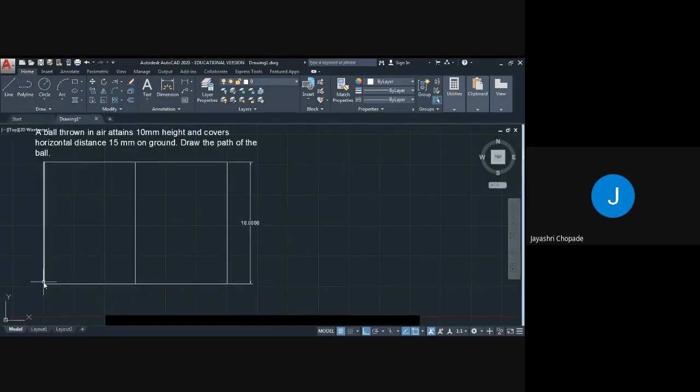Next step, divide this vertical distance into equal number of parts. So we will divide into 5 equal parts. Total distance is 10 mm. Go to line command, click over here and give the vertical distance, enter, and draw horizontal line without dimension and come out from the command.